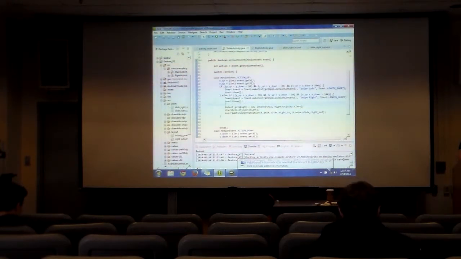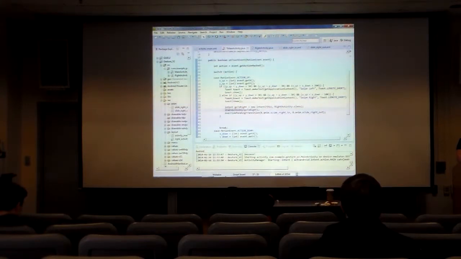So these three lines right here, we create a new intent. We start that intent, so we're gonna actually execute the intent we made to go from this page to our next page, and then we're gonna override the transition of those two pages with our animation. So let's see if this works.